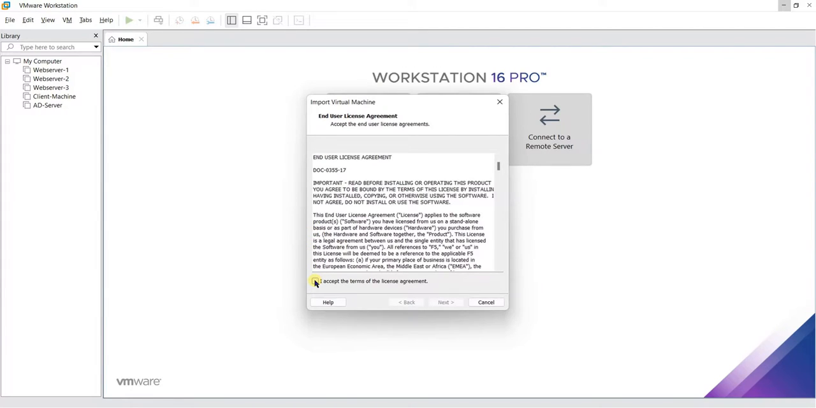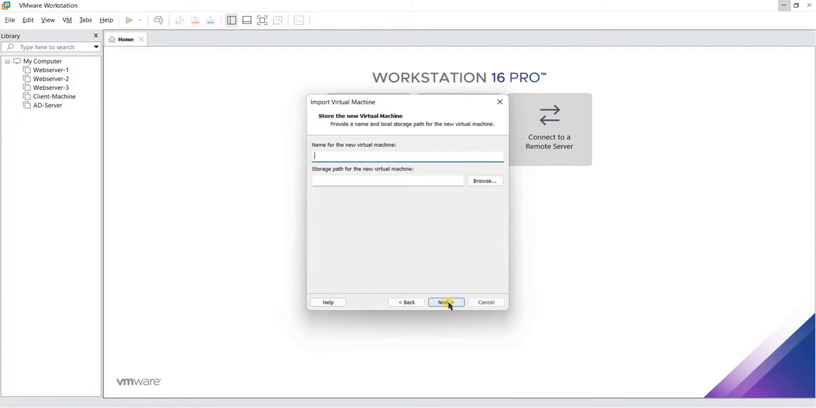Just check this box, I accept the terms of the license agreement. Click on next. Name of the new virtual machine. You have to give the name over here. We'll give the name F5 BIG-IP LTM. If you want to keep the default location where you want to store this virtual machine, you can keep it as it is, or else you can locate it as per your convenience. Click on next over here.